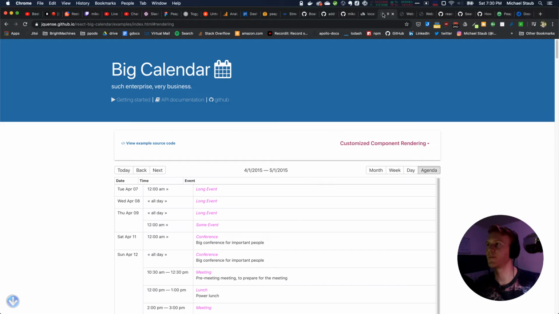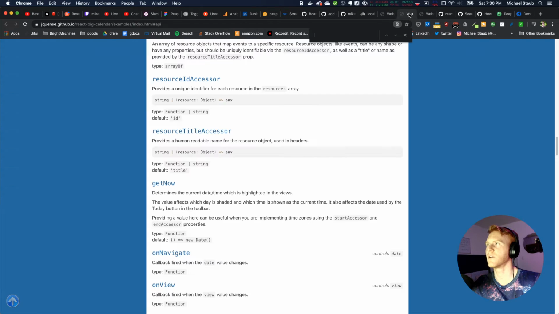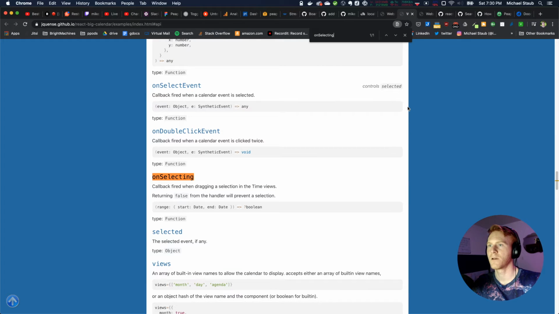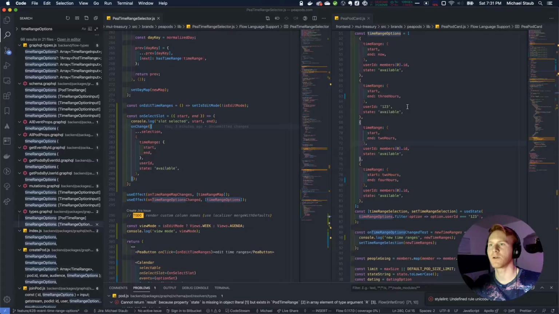Where is that happening? Did I close the docs? Why did I close the docs? I did not close the docs. On selecting, callback fired when the user is dragging in the time view. If we return false, it prevents the selection. Okay, good. So that's exactly what we want. And it also returns a range. So what is it called? On selecting.